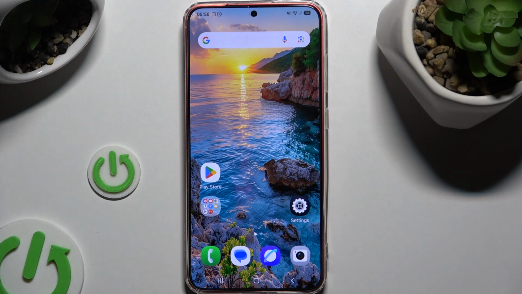In front of me is Samsung Galaxy S25 Plus, and today I would like to show you how you can change font style.